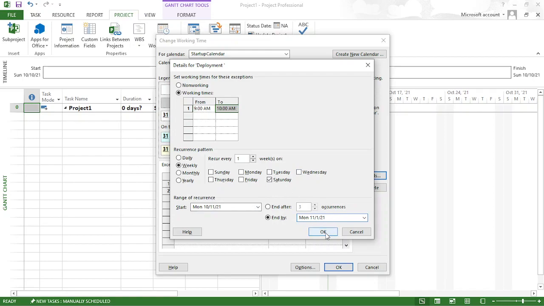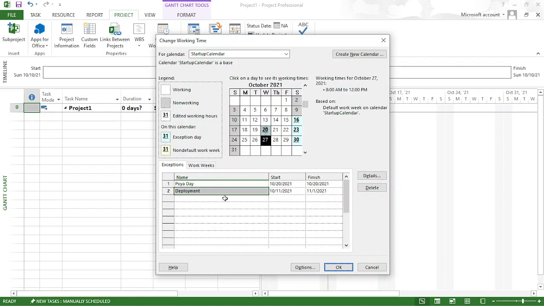Then I'm just clicking OK. Now it's automatically changed everything. You can see a different color. Exceptional days, it's an exceptional day, the 16th, 23rd and 30th. So it's a startup calendar. You can see it's a deployment, it's a deployment, it's a deployment.